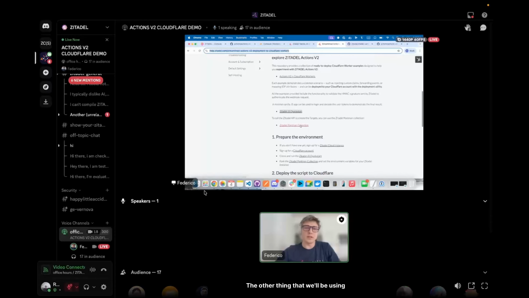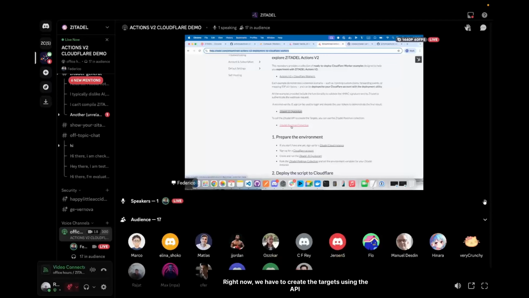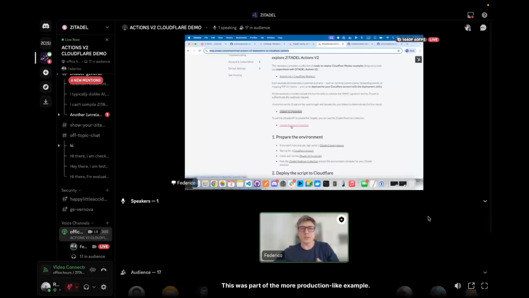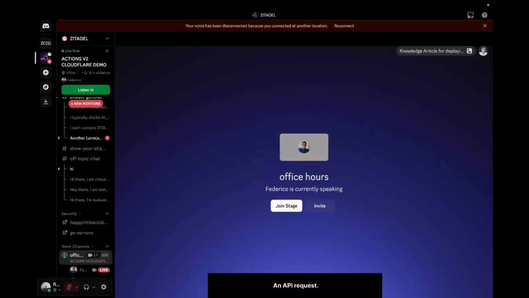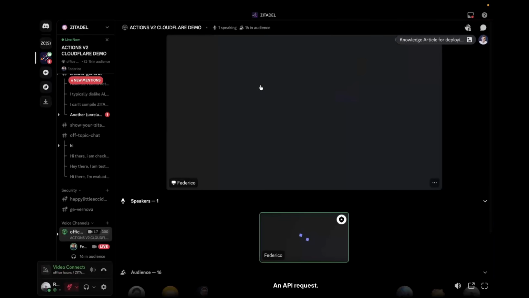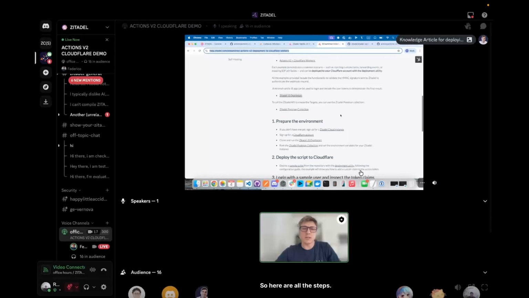The other thing that we'll be using is a Postman collection to create the targets. Right now, we have to create the targets using the API because we need to get the signing key. This was part of the more production-like example. So just a comment on that, when ZITADEL sends a request to your webhook, it's going to send a sign header so you can authenticate the request and make sure that it's actually coming from your ZITADEL instance. That is done with the signing key. And to get that signing key, we will be using Postman to create the action. This is going to be included in the UI. An API request. So here are all the steps.